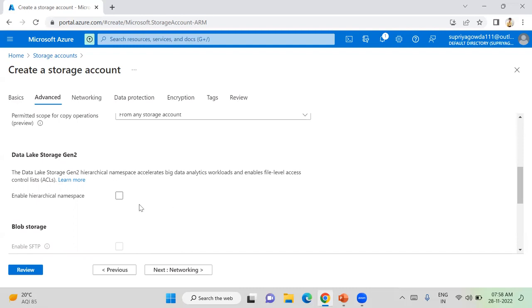If I create with review and create like this, it will be created as a blob storage because I am not enabling the hierarchical namespace. But if I enable the hierarchical namespace, it is an ADLS Gen 2. As I'm creating an ADLS Gen 2 storage account, I am enabling this option.